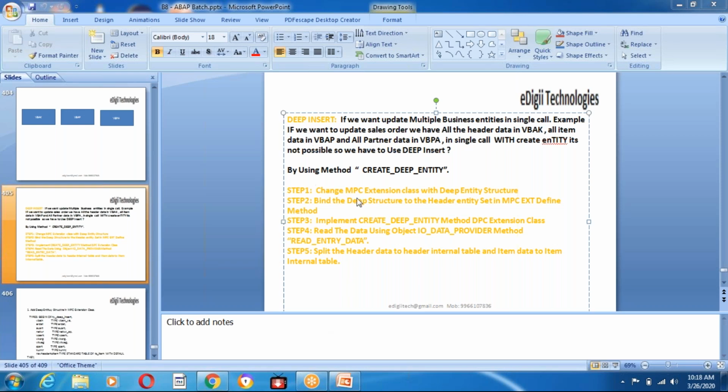we are going to use a deep insert. To do the deep insert, first we need to create one structure in the MPC extension class with the deep entity structure. Then we need to bind the structure for the entity in the MPC extension in the define method. And we have to implement the method create deep entity in the DPC extension class and use the object IO_DATA_PROVIDER and the method read entry data to read whatever data we posted, and split the header into an internal table and the item data into the item internal table.